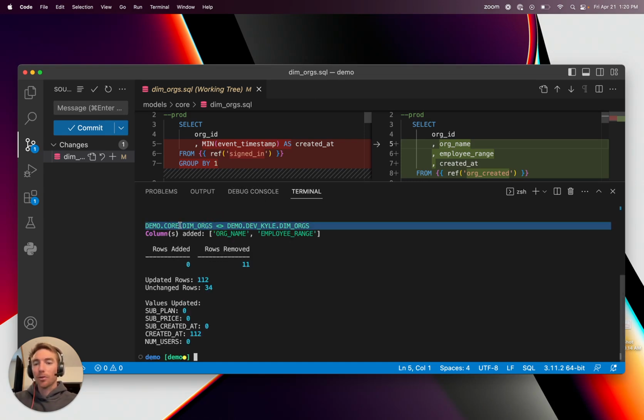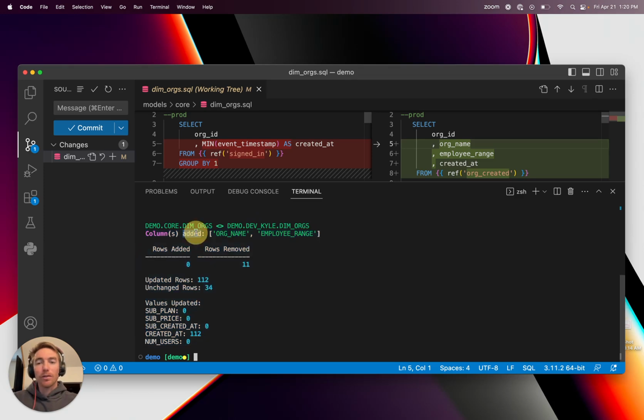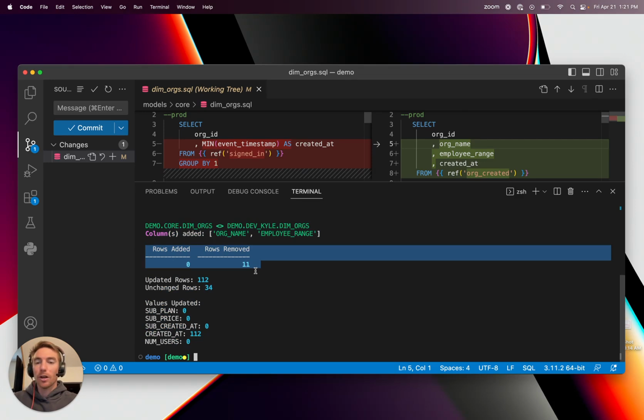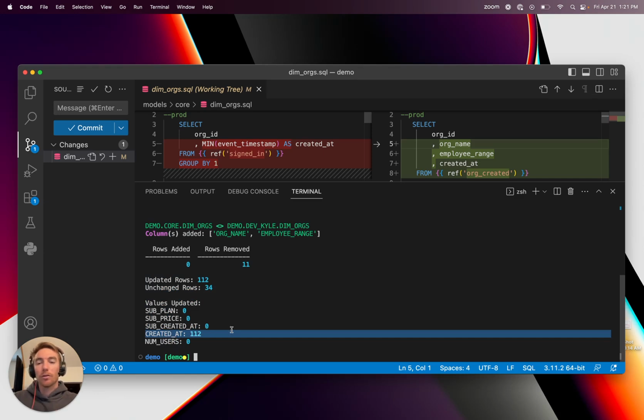So these are the tables being compared. This is prod, this is dev, and this is our output. We can see schema changes, adding two columns, row count changes, we're losing 11 rows, and value changes, all the way down to specific columns that are having values changed. So no ad hoc SQL, no tests, no spreadsheet dumps, and we've already got an outline of how this proposed change is going to impact the data.